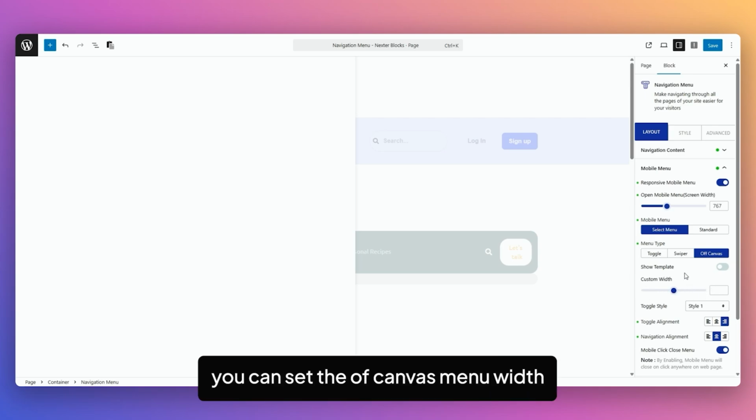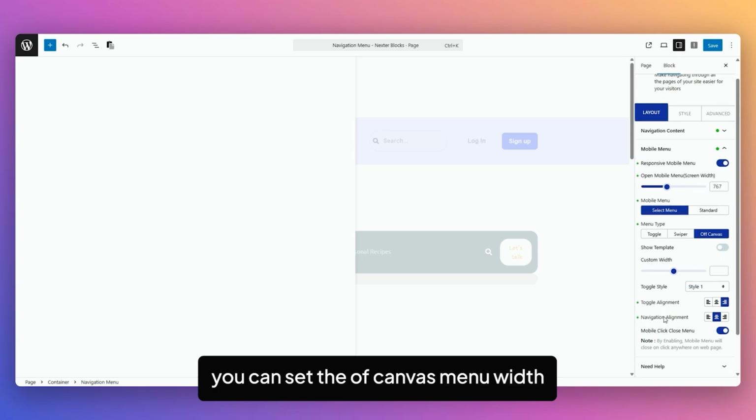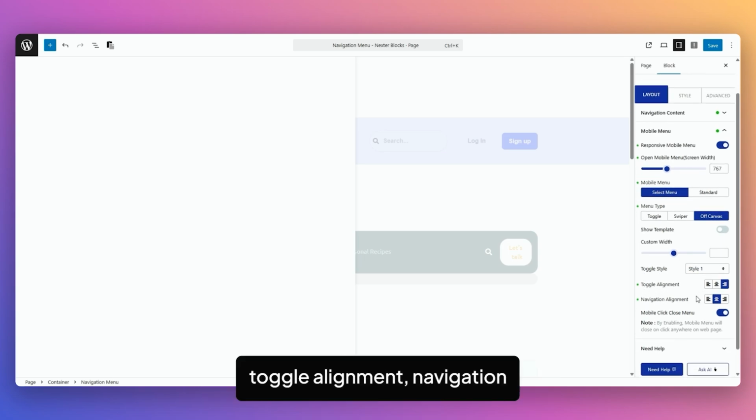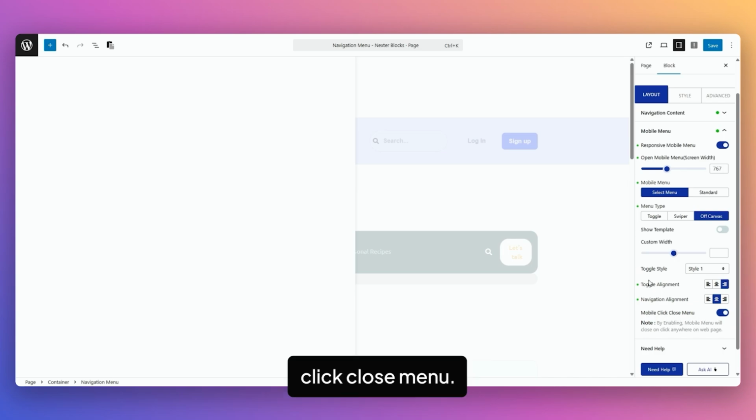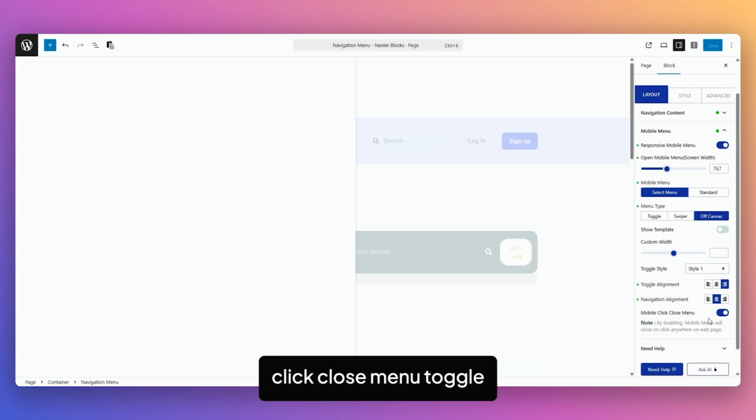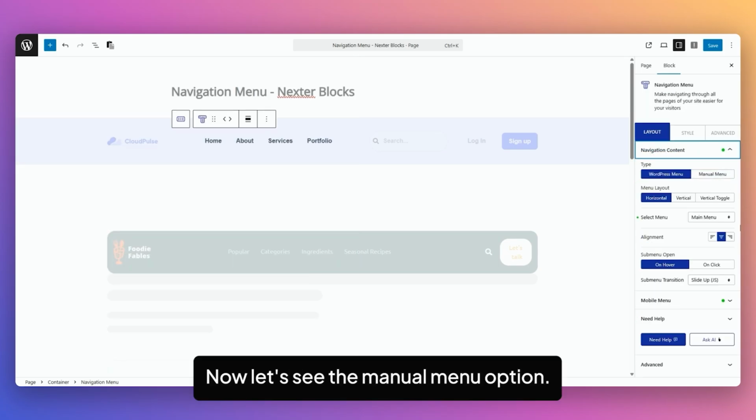Then from the custom width, you can set the off canvas menu width. Again, you can set a toggle style, toggle alignment, navigation alignment, and mobile click close menu. Now let's see the manual menu option.